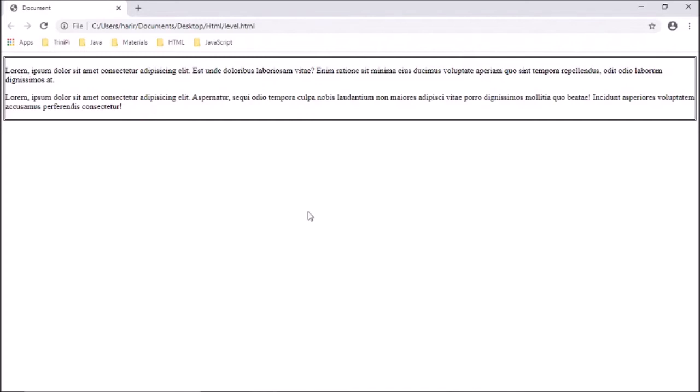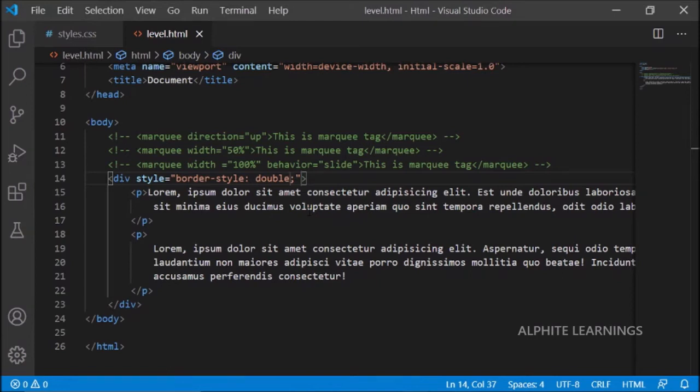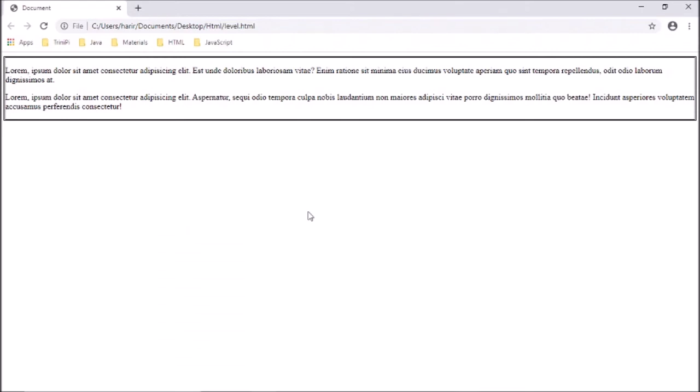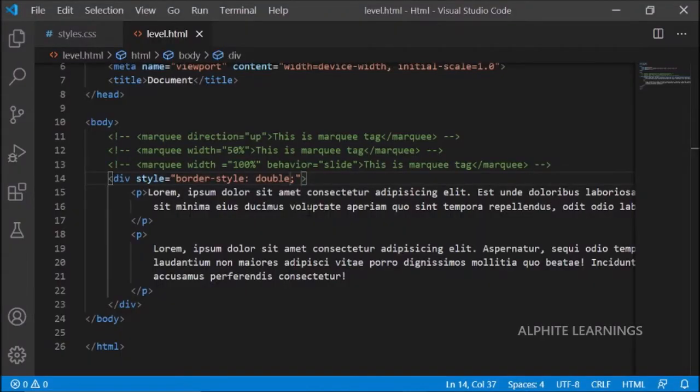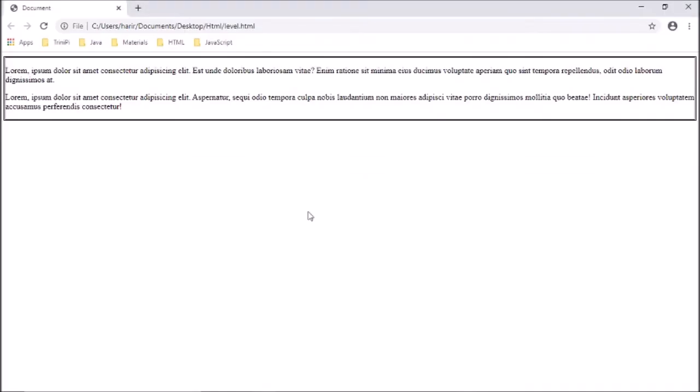But what happens? I have not specified any border properties or border style to my paragraph. Instead, what I have done is I have applied it to my div, my division. For the division, whatever content and tags we have used inside it, it applies the border style double to all the paragraphs inside the div. This is how a div is implemented in HTML.